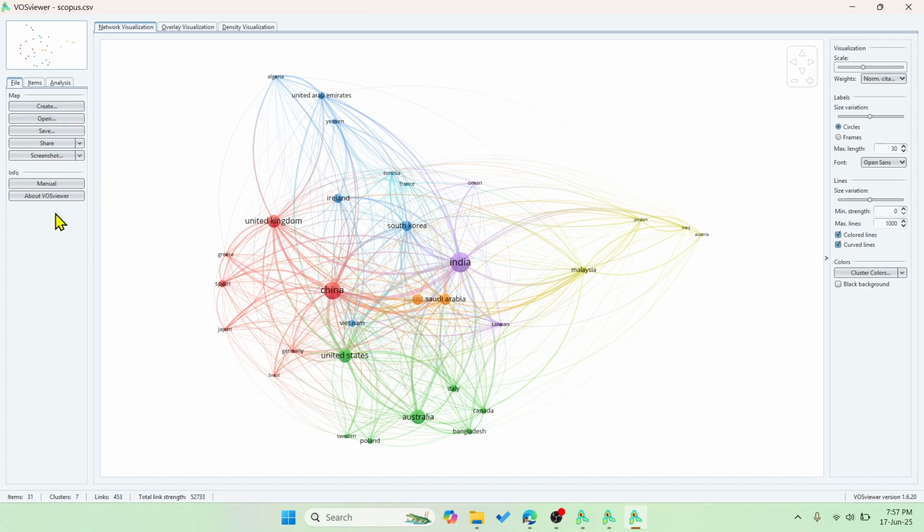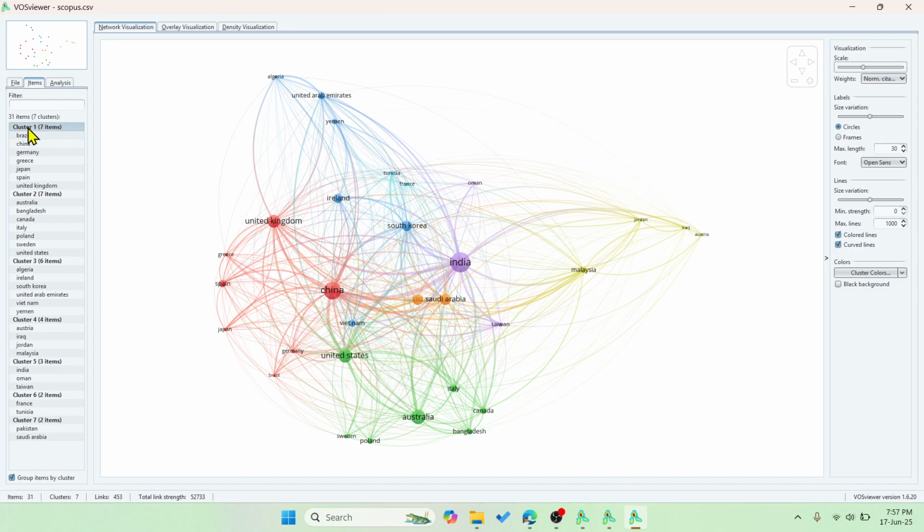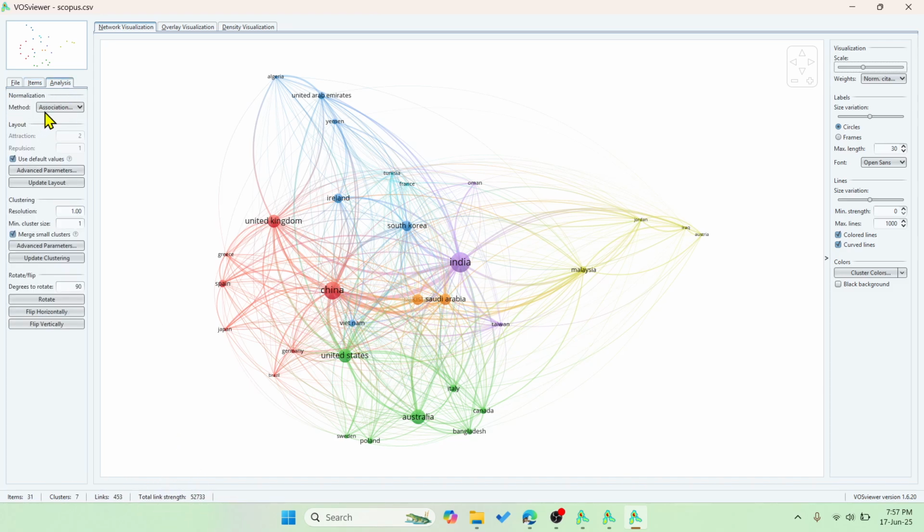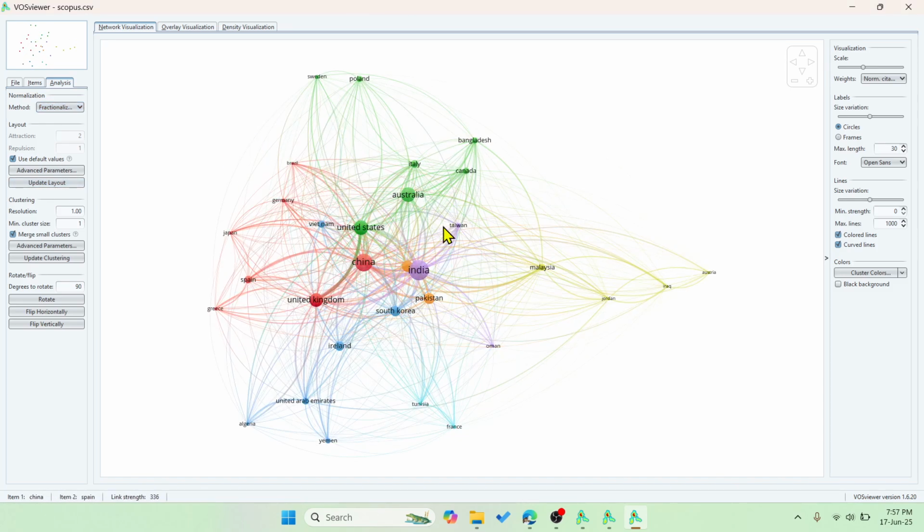Now in the left hand side you can see items. These are all the number of clusters it has created, and even here you can have a summary of how many items it has used and how many clusters there are and how many links and the strength. I have seen in a few research papers people mentioning even this, and this is an in-depth analysis you can perform based on different methods like association strength, factorization. You can play with these values, and if you click on update layout, you will get the updated layout. And we have a few other options like advanced parameters.